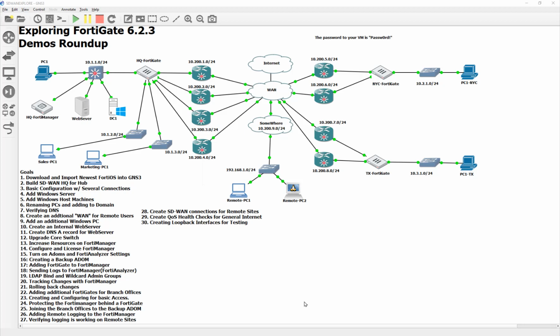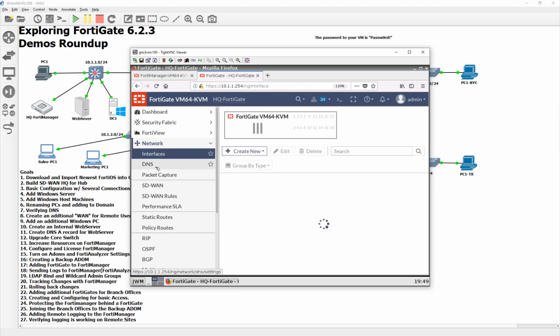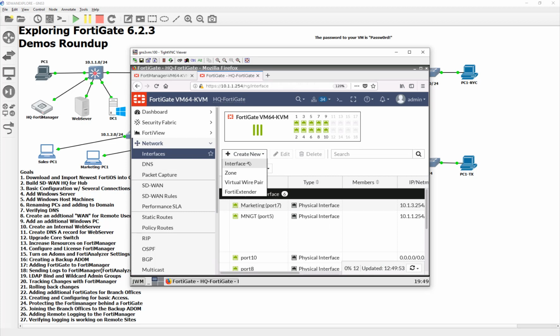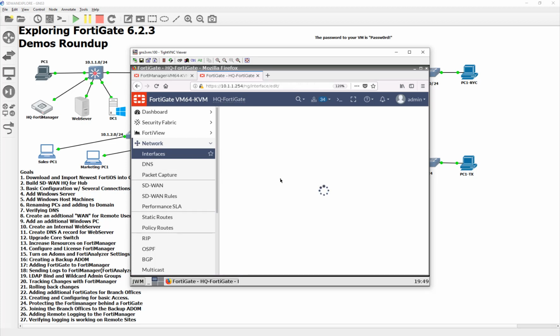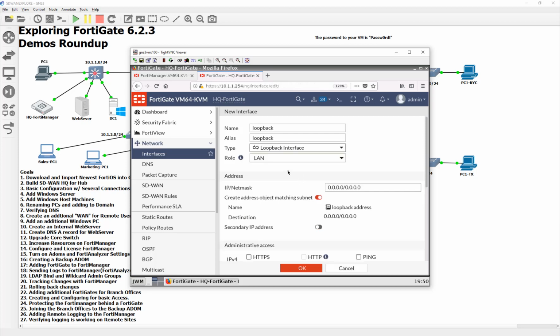All right. So let's go ahead and just do it. I'm going to load up my management PC here. Looks like I'm already logged into the FortiGate. So I'm just going to go to interfaces. I'm going to say create new interface. And I'm literally going to say the name is going to be loopback. The alias is going to be loopback. Isn't that so creative? All right. The type is going to be loopback. Guys, it's as easy as that.